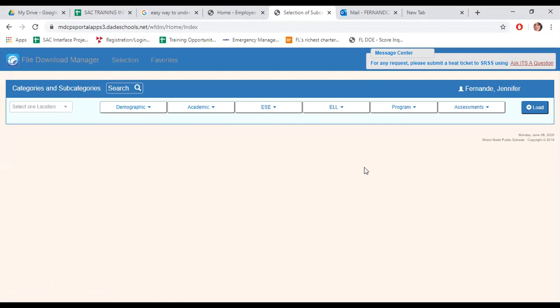Do not click new. I don't know why it's down there. I wish that button wasn't there, but it's there. Do not click new because everything that you just spent time selecting is going to erase and get rid of.